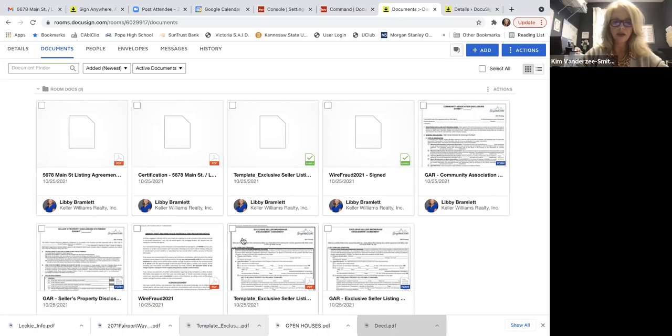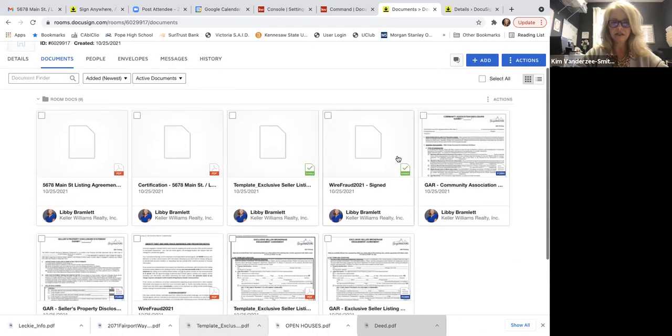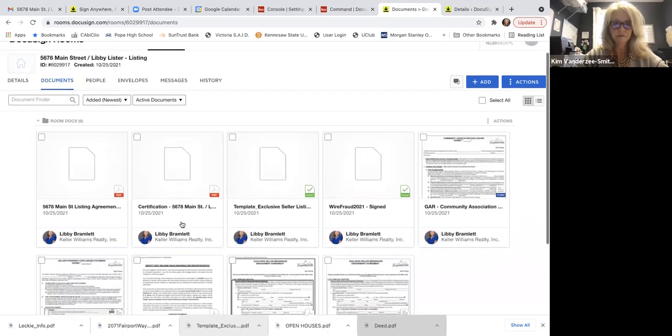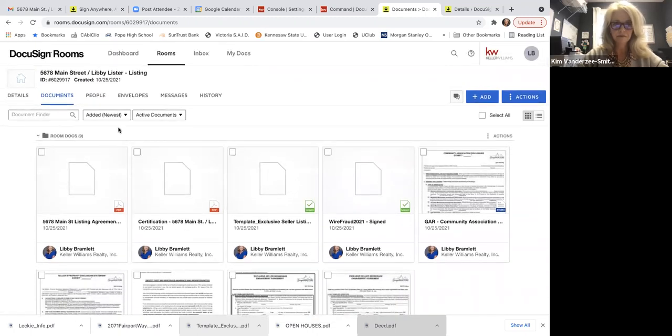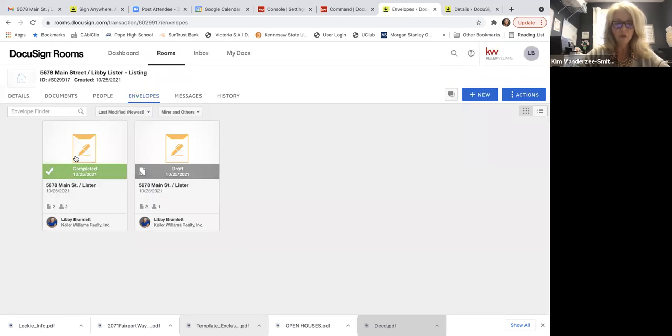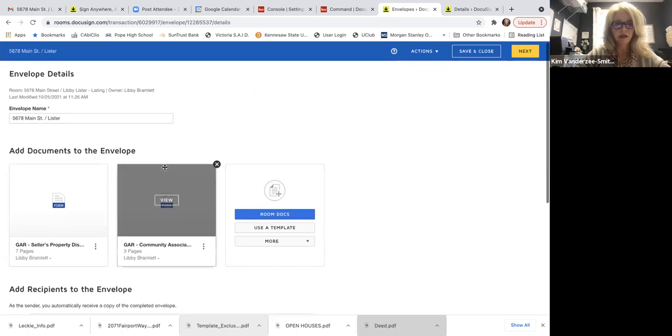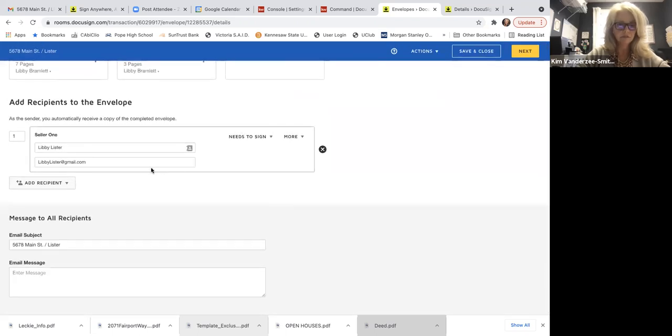So again, here are all the documents you were working on. It gives you the signed ones. The blue ones are fillable, and then the red ones are templates or PDFs. And then when you click on envelope, you can see what's been completed and what's still a draft. And then when you send things, we can go into this draft and I'm going to actually change this.